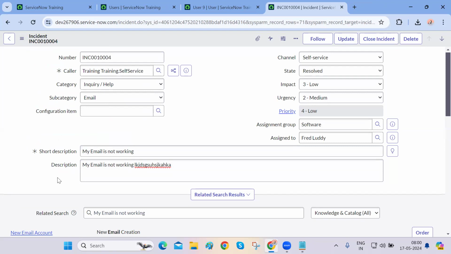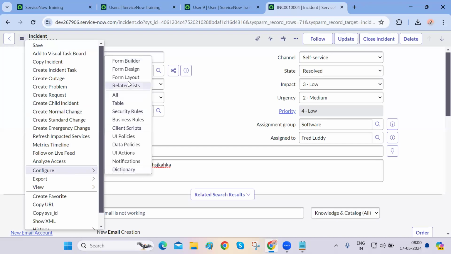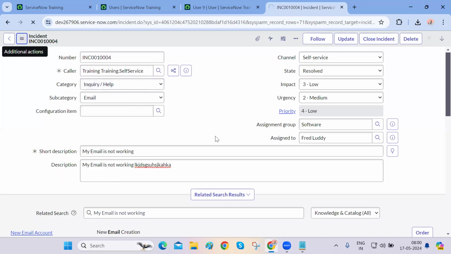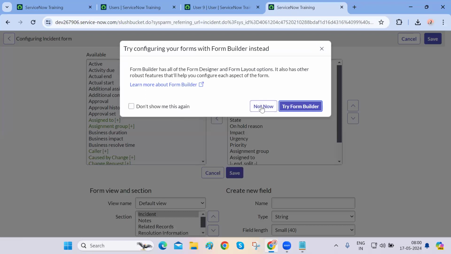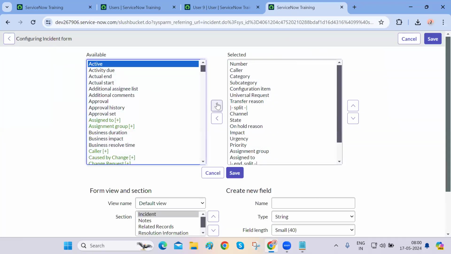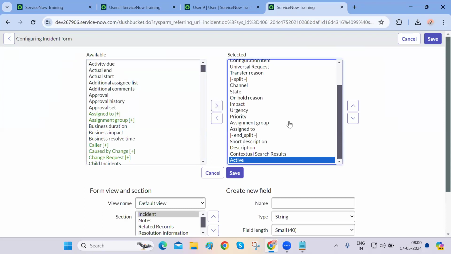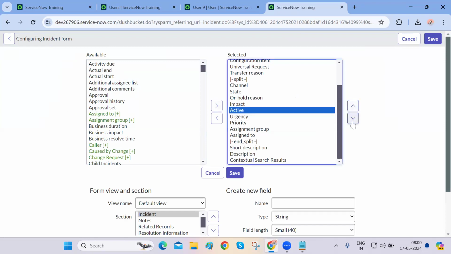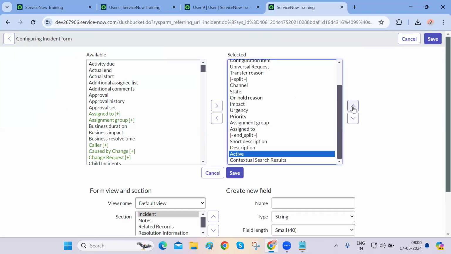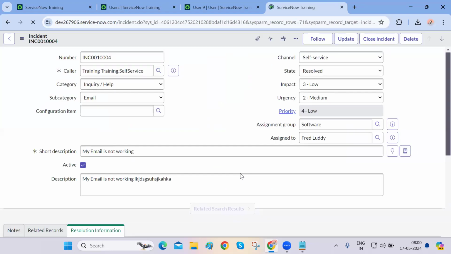Where do I have to go? Three lines and then form layout. Correct. Three-line configure and form layout. And the field that I want to bring in, I can bring in from left to right. If I click on this and bring it to the right, add, initially it will be added at the last. But I wanted it between short description and description. So I will pull it up between these 2, or anywhere I want to. The current requirement is between these 2. So I have just aligned it between these 2 and clicked on save. Now the active field is also present there.